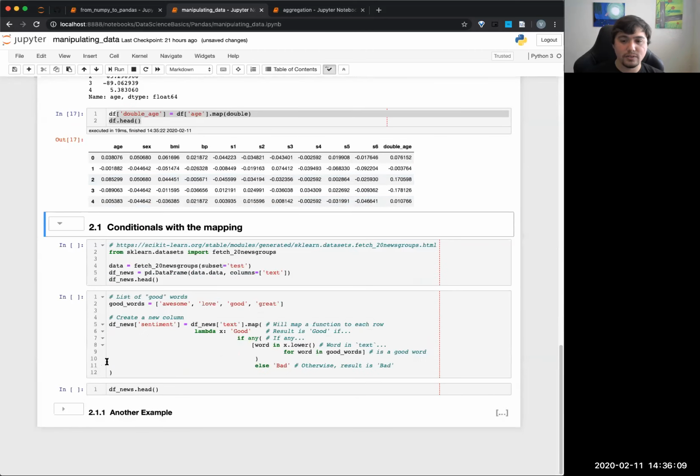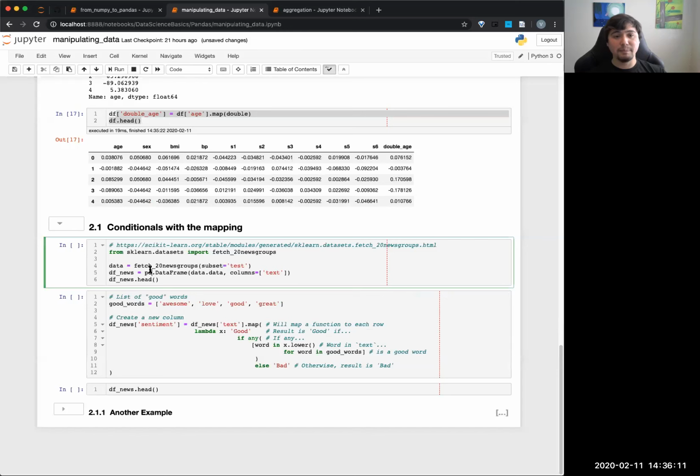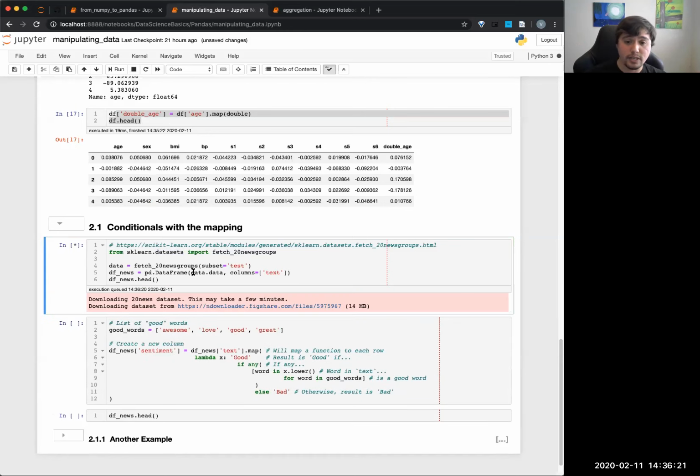All right, so some quick things. Hold on for a sec, I'm going to go ahead and get some, what's it called? Text data. So this fetch 20 newsgroups, just to show you guys what it looks like. I was going to download it for a second, but this is basically going to be based around some text data. It doesn't take too long, 14 megabytes.